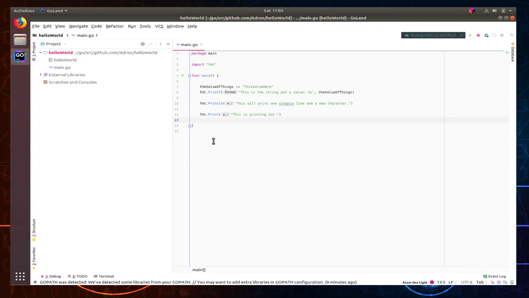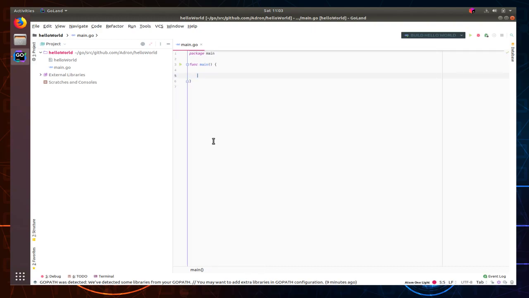Alright, so let's look at another library and nuke a bunch of these values. Trying to think of something that would be good to do next. I think what we're going to do is parse some parameters from the command line. So basically write a little super simple command line application. So let's do that.